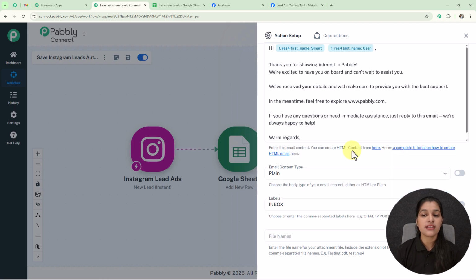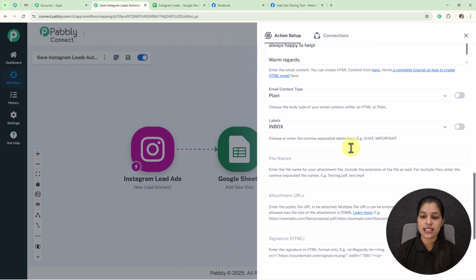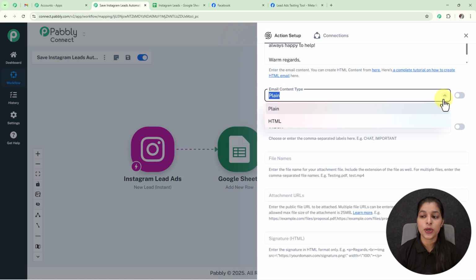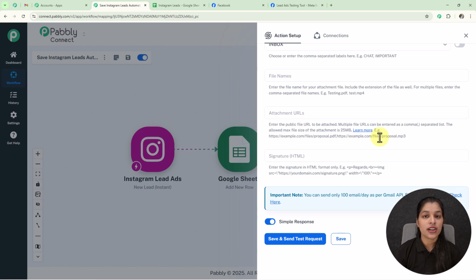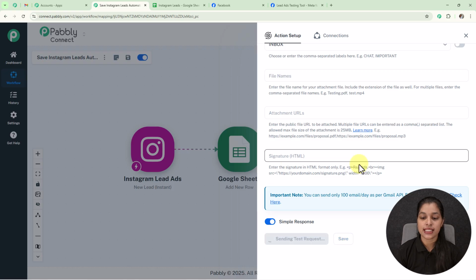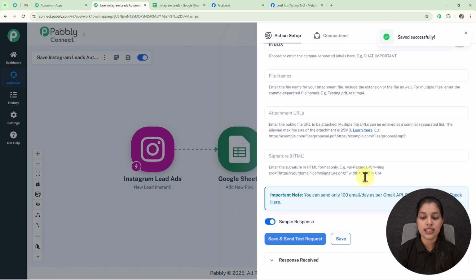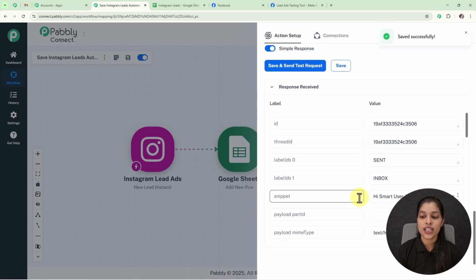So with this we have successfully added our email content, and now we are getting this field for selecting the email content type. So from this drop down you can select your preferred email content type, whether it's plain or HTML. Now we are getting some of the fields which are not necessary, so I will be simply selecting the save and send test request button, and here you can see that we are receiving a positive response, which demonstrates that an email might be sent to the Gmail account of my recipient.